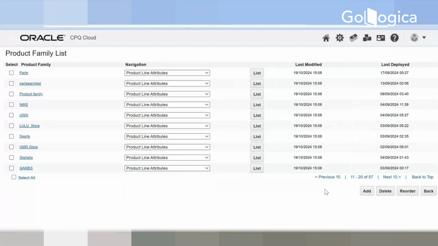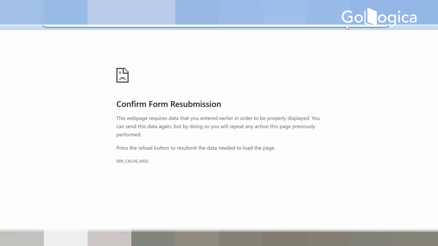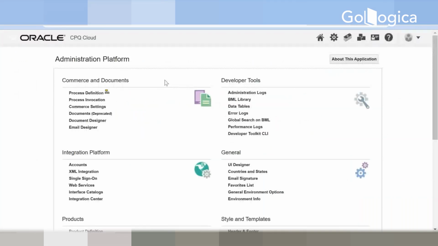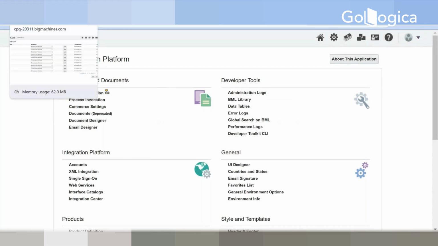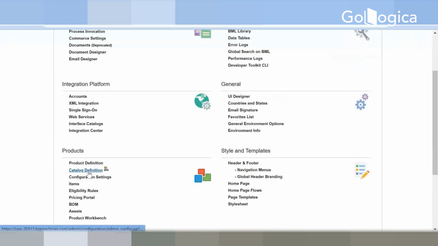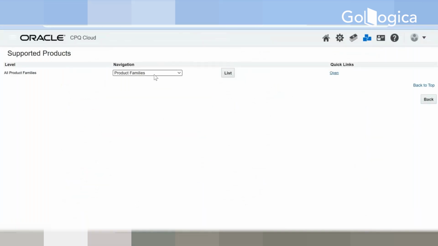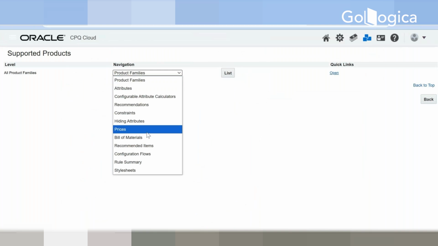I didn't see this. Let's go to the catalog definition. Maybe they removed the support. Go to the catalog definition in a new page. Whenever you want to open a new page, you can right-click on the icons at the top right and open a new tab. You don't need to duplicate the page. Go to the product section on the left side, catalog definition. Our product family is already there. Open the list of product families.